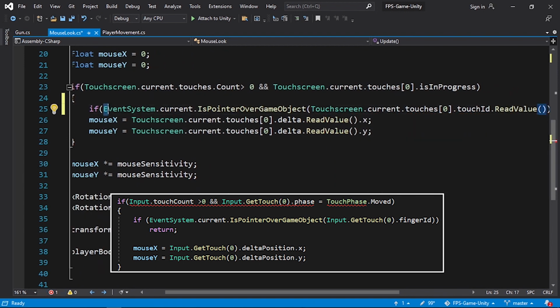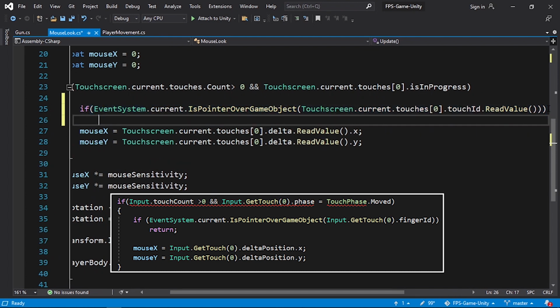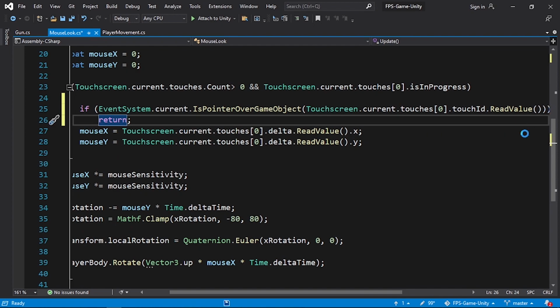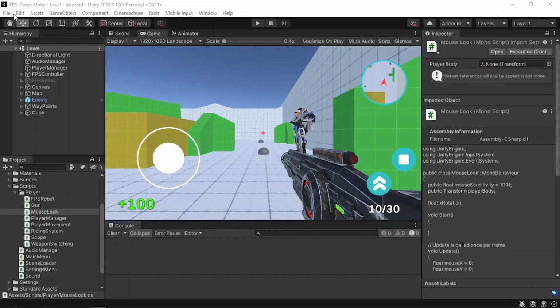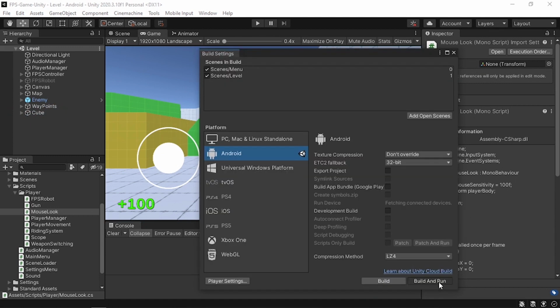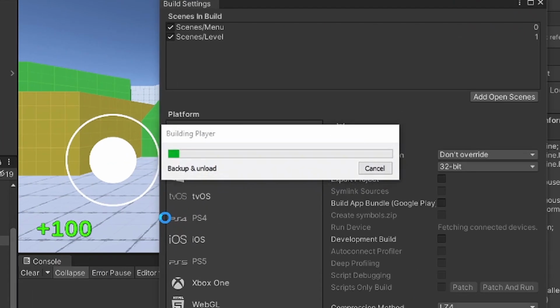So this is going to be true when we are holding a game object. In such case, we need to return. So we can use the return statement. Let's save our script. Then let's build the game again using File, Build Settings, and let's hit Build and Run. I'm going to save it under my desktop as test.apk file, and let's hit save.